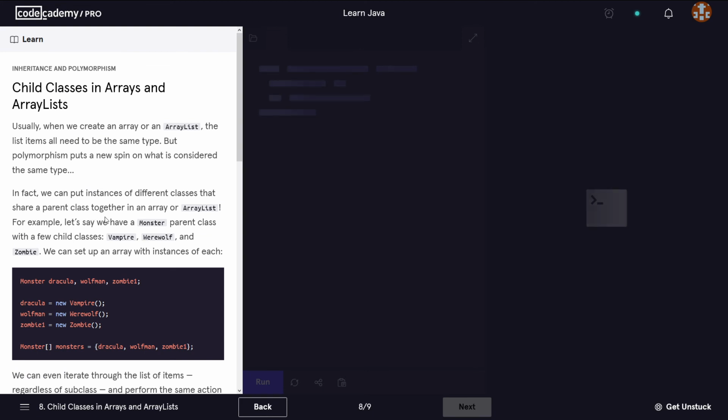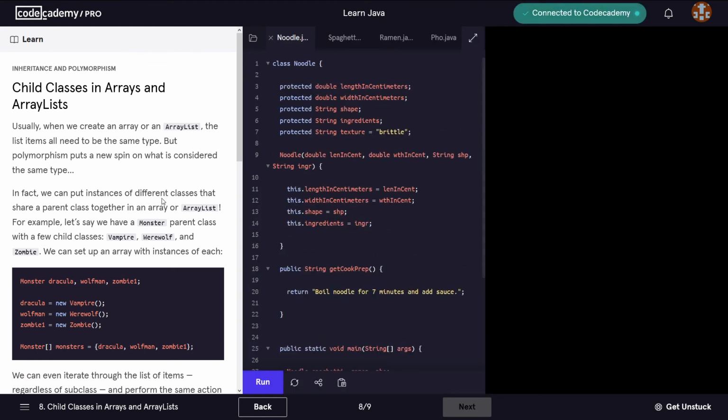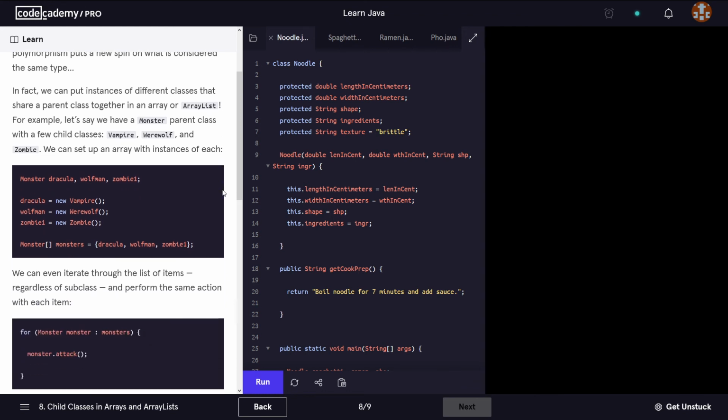So the next section, child classes in arrays and array lists. Usually when we create an array or an array list, the list items all need to be the same type. But polymorphism puts a new spin on what is considered same type. In fact, we can put instances of different classes that share a parent class together in an array or an array list. So for example, let's say we have a monster parent class with a few child classes.